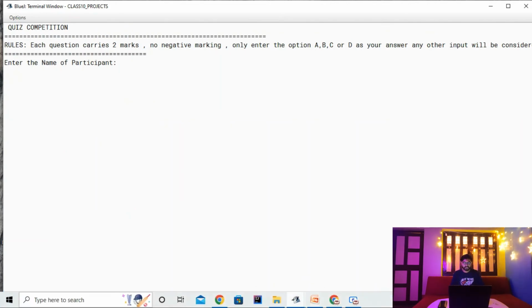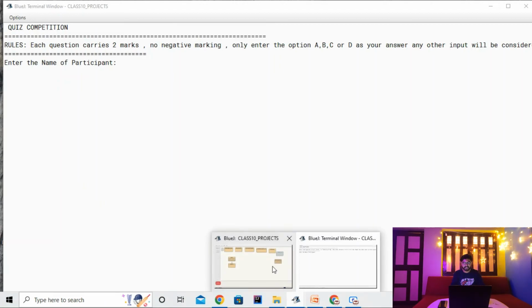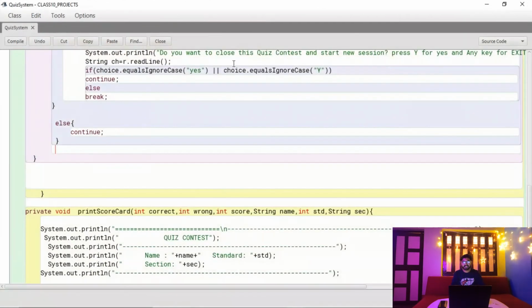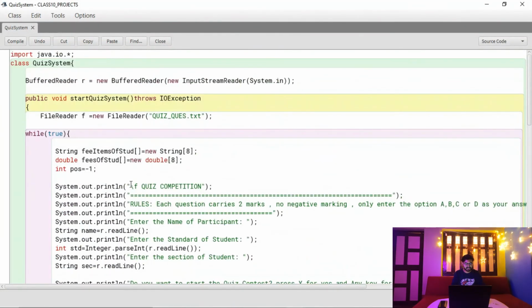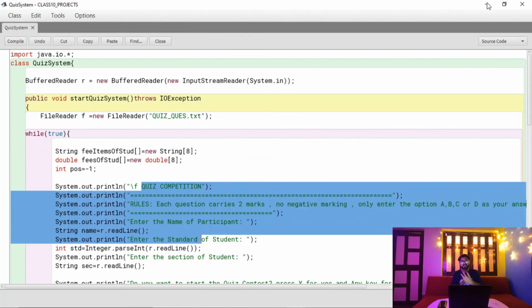So what is the code that is responsible for erasing everything and starting over for the next participant? That is done with the help of this \f. Pretty easy. It's just an escape sequence character which erases everything in the terminal window and starts the next iteration. It erases everything behind and then it pastes everything that we write afterwards. Okay, so this is the part that is coming now. So that's pretty much about the computer program.